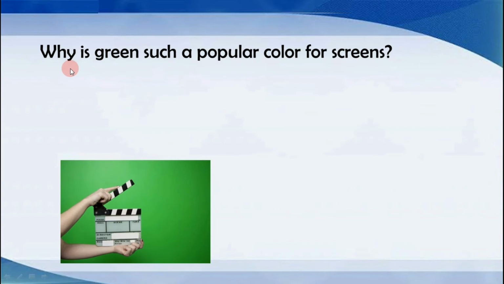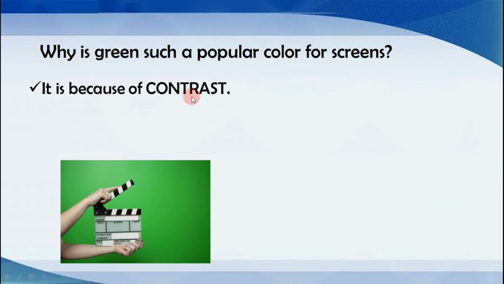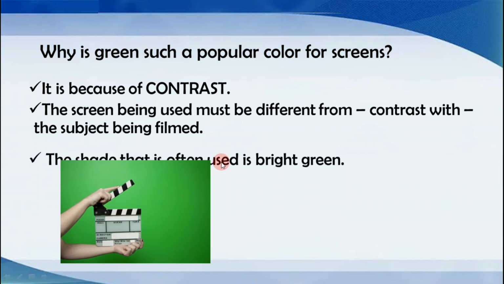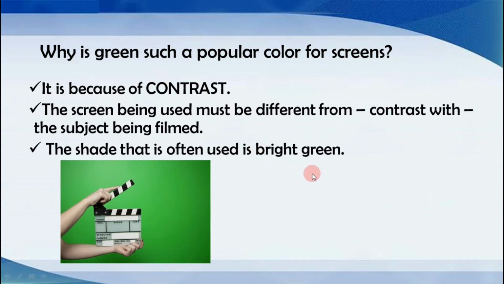Next one, let's talk about why green is the preferred color. Why not use other colors? First, it is because of contrast. Second, the screen being used must be different from or contrast with the subject being filmed. And then, third, dagdag ko lang po, the shade that is often used is bright green. Bright green, that was according to my research, pero alam ko po gumagana rin kahit ibang shade ng green yung gamitin natin for green screen.